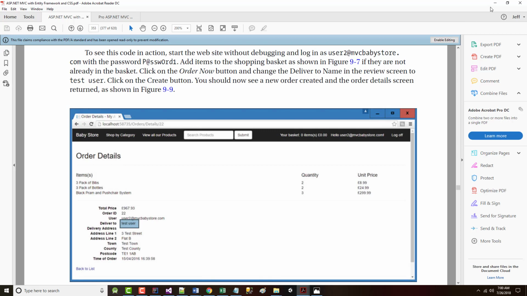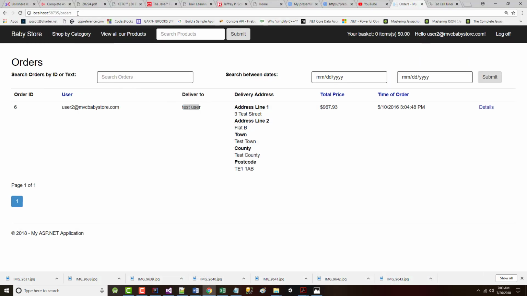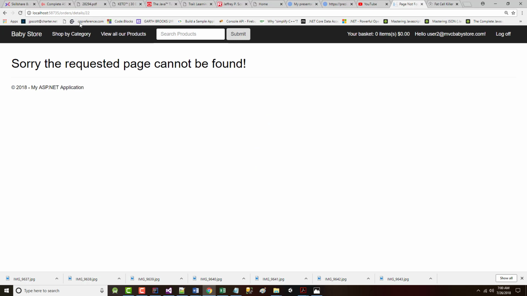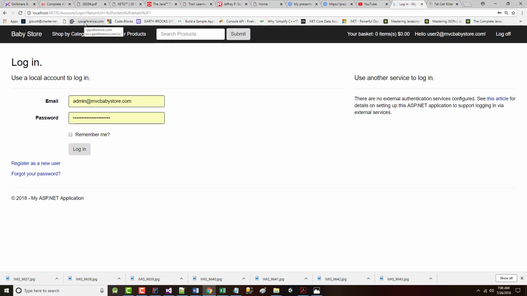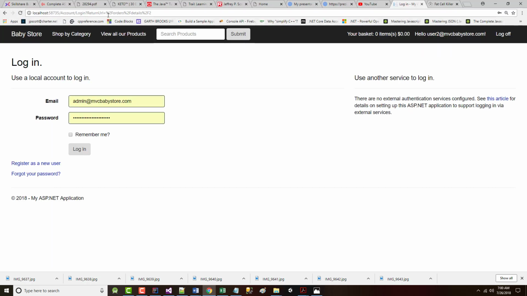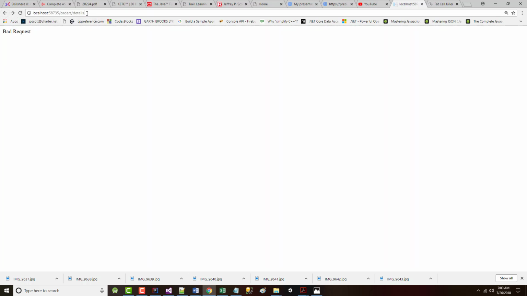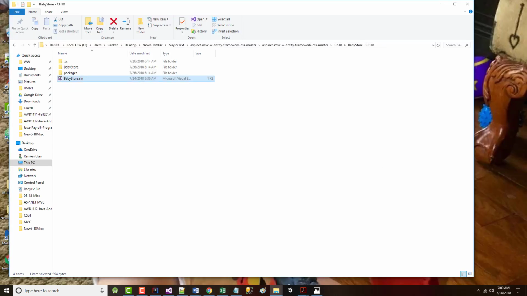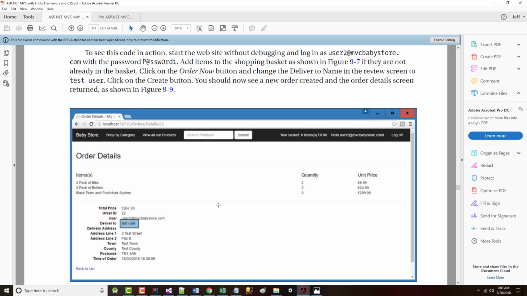So order details 22. Sorry, the requested page cannot be found. That's not what we want. That's asking me to log in as someone else, and that's why I'm getting that. I have to find out the number for this. So notice this is working, because when we're putting in a detail which we have no right to see, yeah, I'm not sure exactly what the problem is right there. I'm not going to waste my time, or more importantly, yours.